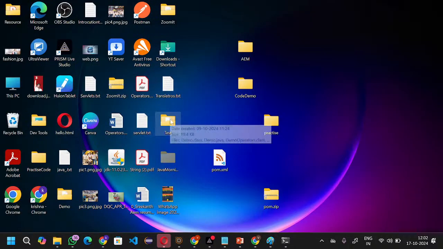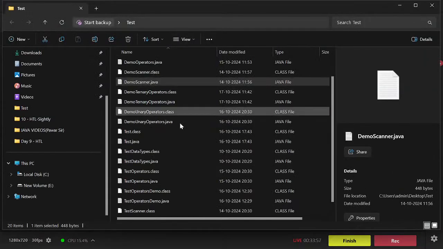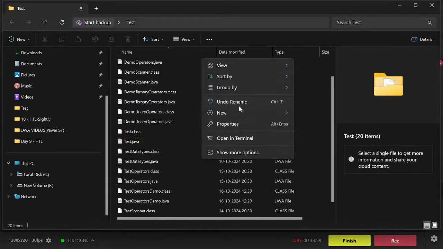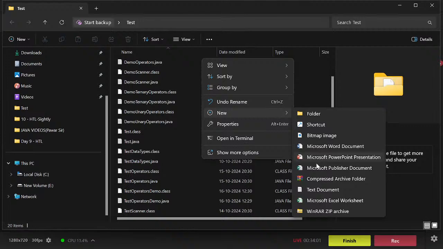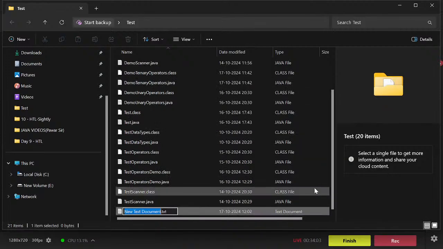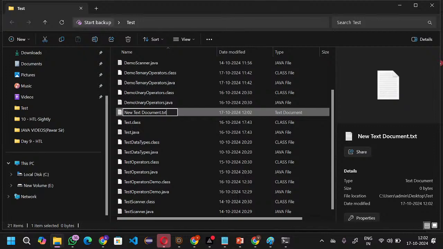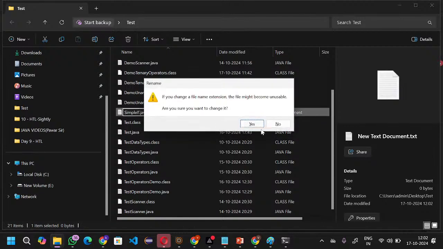Okay, I am taking the same folder. I am taking the file, and the file name I should mention: I am mentioning SimpleIf.java.